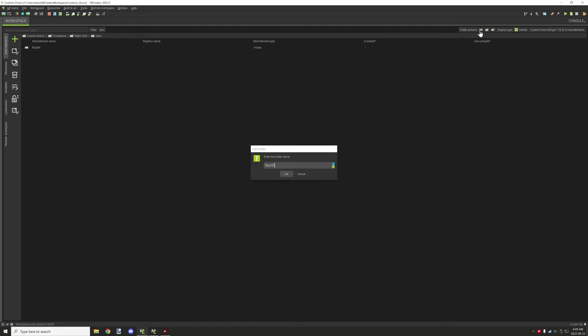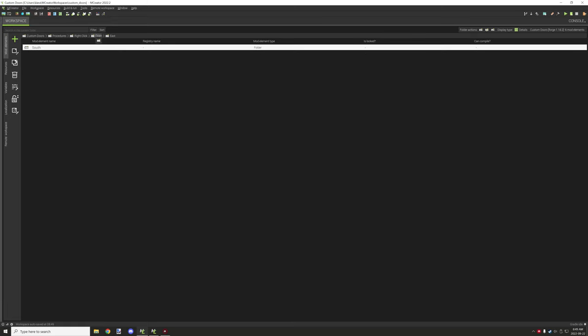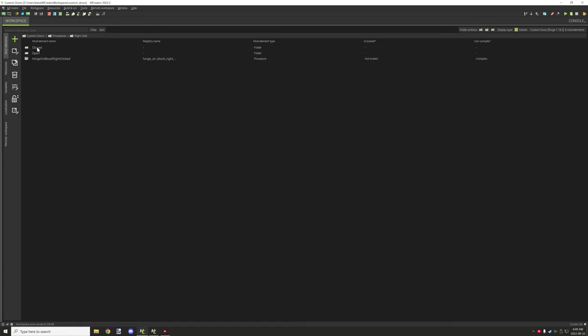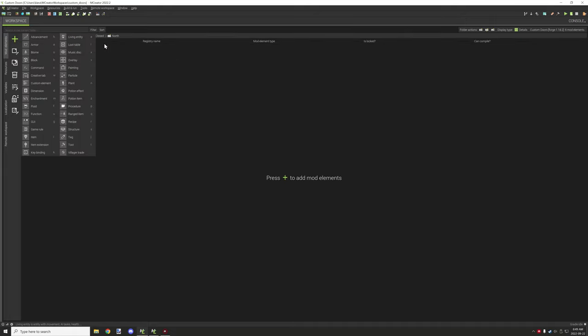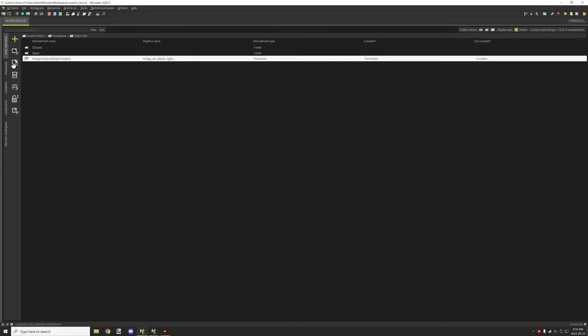So north, south, east, west. Yeah, so we'll just move that south into east and then back into the open folder, and then we'll go west. All right, so the folder structure for this is set up. What we need to do is actually start importing the models or the procedures. So if we go to create new procedure, and then we're going to call this one right click. Actually, let's go ahead and just duplicate the right click procedure.